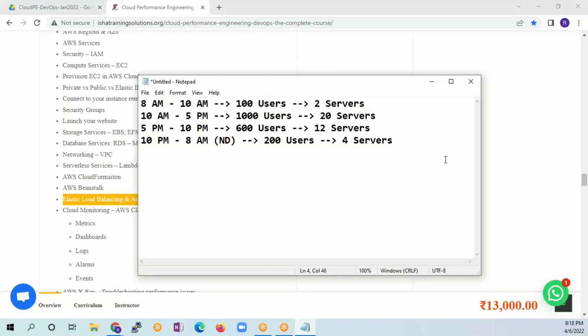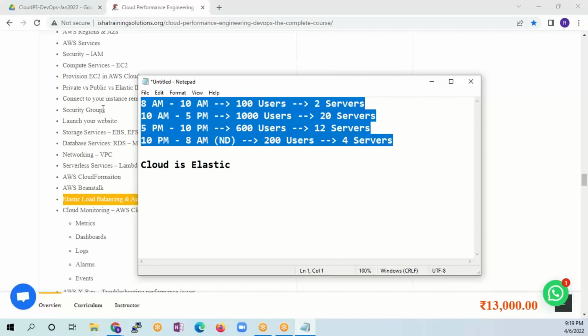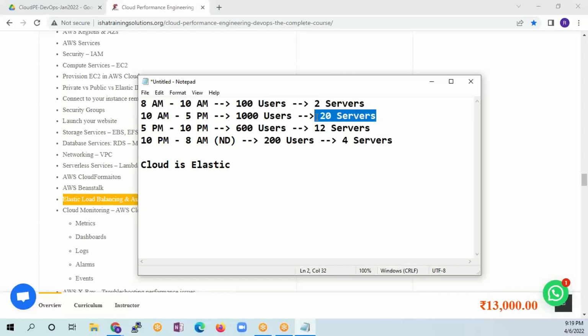But we are in cloud. We are in the phase of auto scaling. Cloud is elastic. We call it cloud is elastic. Why do we call cloud elastic? If in the cloud also you're running 20 servers all the time, what is the use? We are not going to run 20 servers all the time, and I'm not going to pay for 20 servers, because in on-prem you have already purchased the servers. So it's fine if you have them always up and running, because anyway you have purchased them.